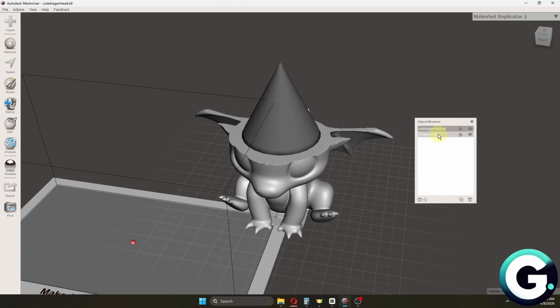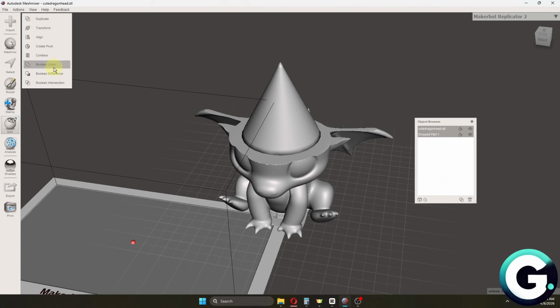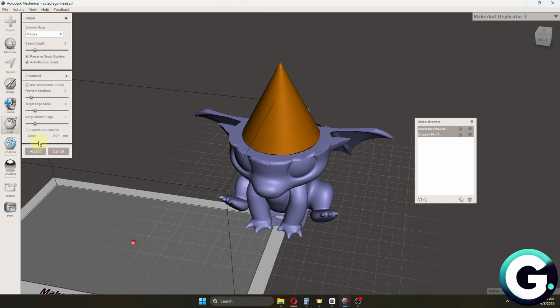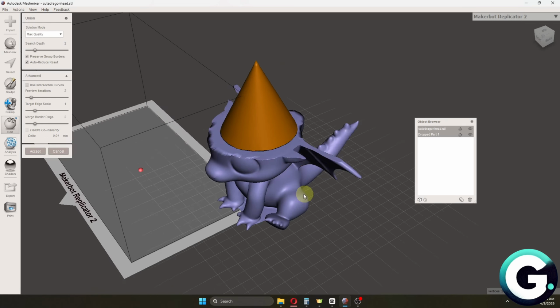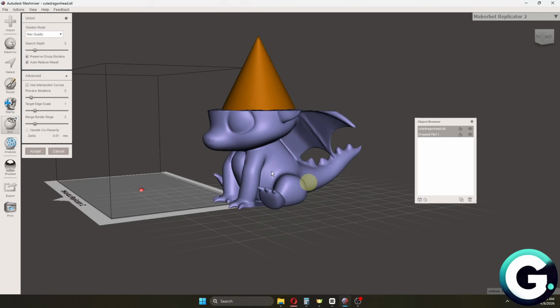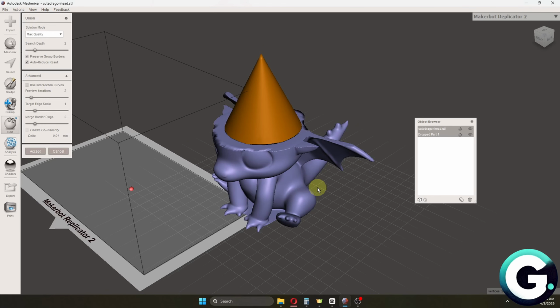Once again, of course, you could use other options like maybe Boolean union. So if you want to do that, of course, you have the ability. And then basically that's going to be it. Of course, you can make all sorts of adjustments the way you want to, but that's how easy it is to create your custom models using STL files.